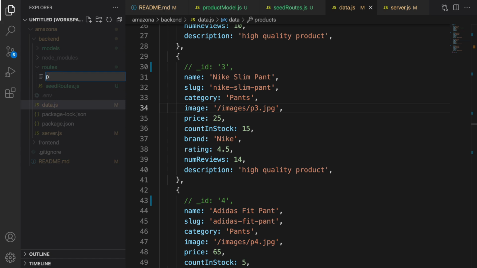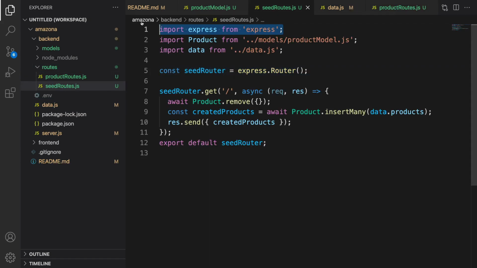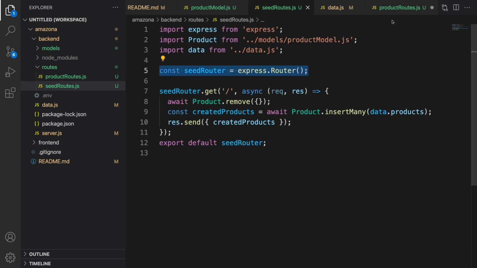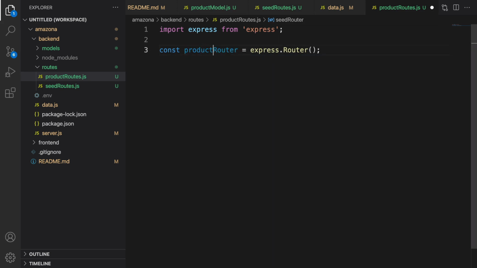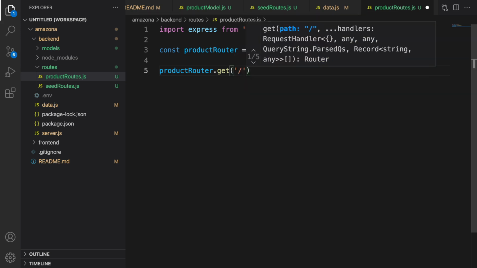Great, we successfully created sample products for our project, and we can go to the routes folder, create a new route named productRoutes.js, and then like what we did in the seed routes, import express, copy this line, paste it here, create product router. For product router, let's define the first route. It's at this address, a slash. The /api/products prefix will be added in server.js.